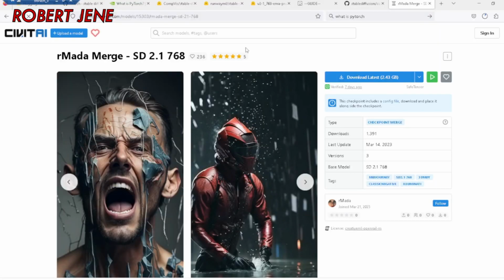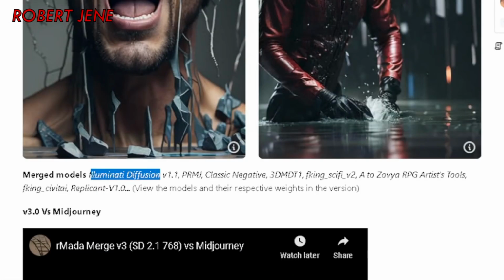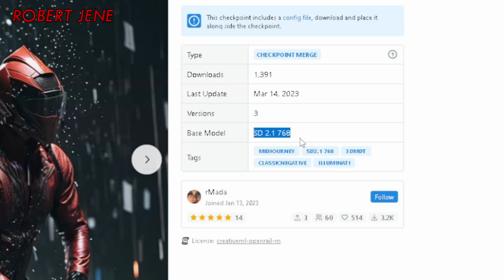For example, here at civitai.com, Armada merge. It's another concept I'm showing you guys. The illusion diffusion, classic negative, all these. I'm not going to just fill your head with stuff, but they've merged different models into one so you can make more things with only having one model, which I'm totally behind. It's awesome, but it uses Stable Diffusion 2.1 768.